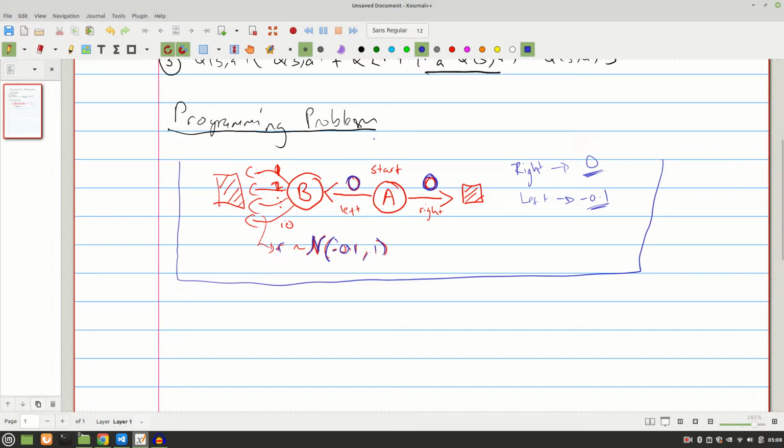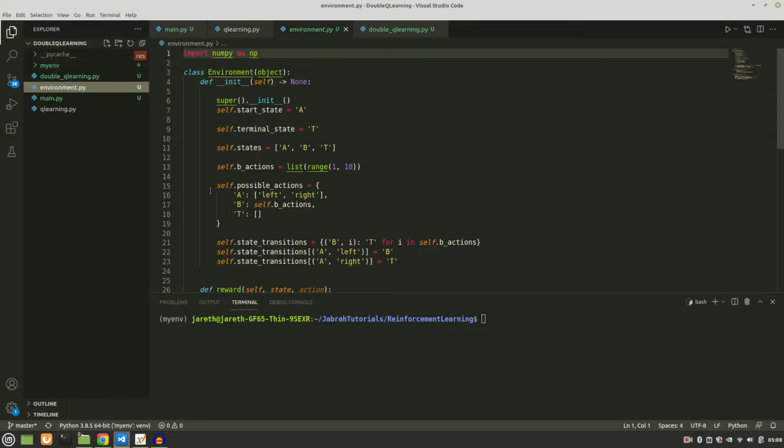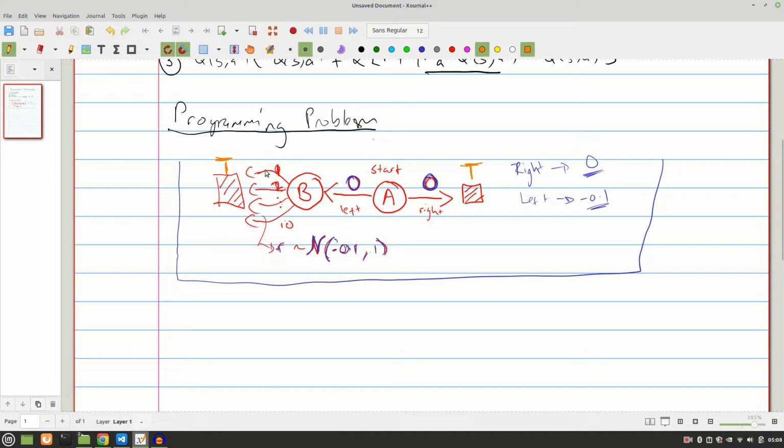This is A, this is B, this is our terminal state, which I'll label as T for terminal, and this is also T for terminal. That's what the states are that are available. And from B, we have around 10 actions that we can take. Here we can take action 1 up to 10.